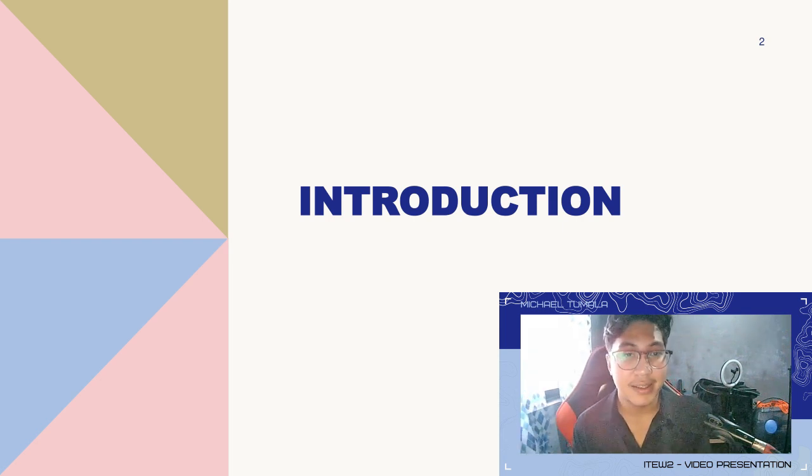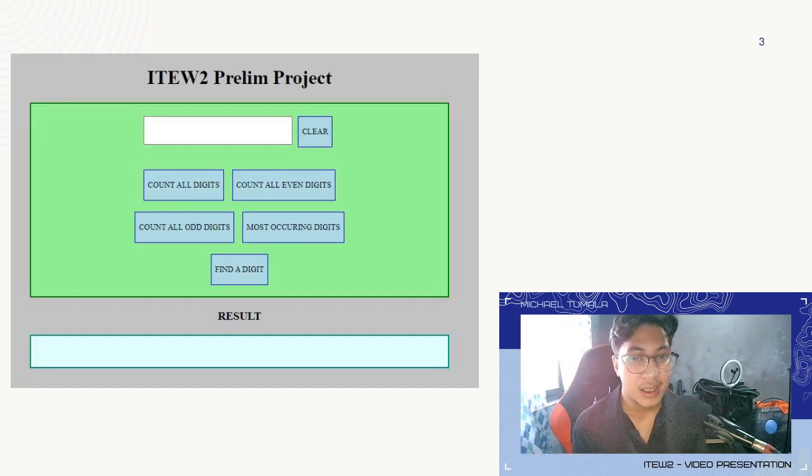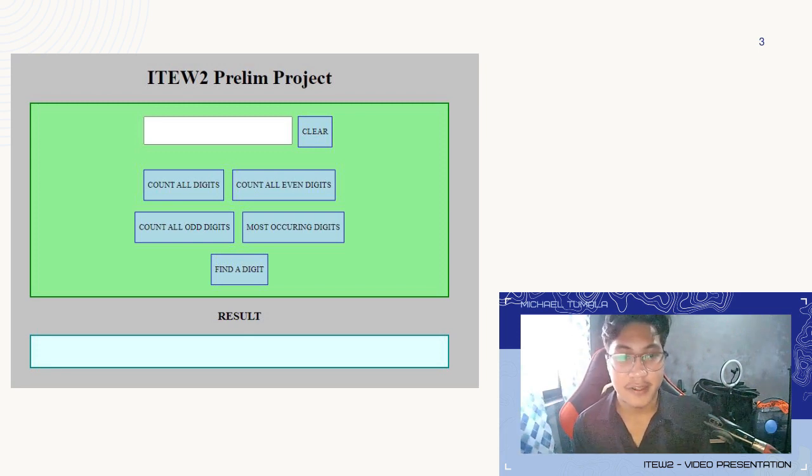I will be giving a brief discussion about our prelim project in ITEW2 and the design of our program. We had a simple design with 6 buttons with individual functions and text fields as well as paragraphs to represent our output.